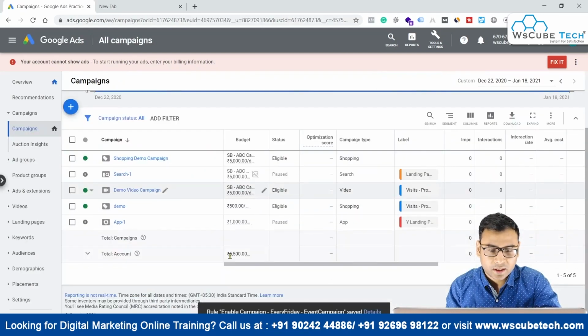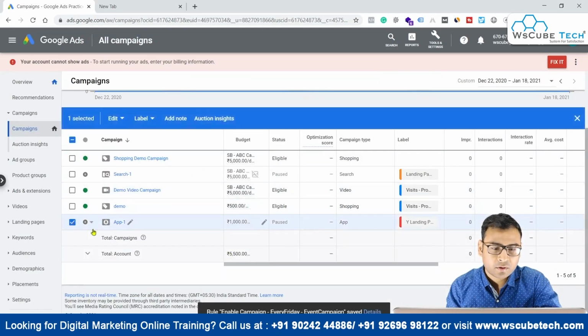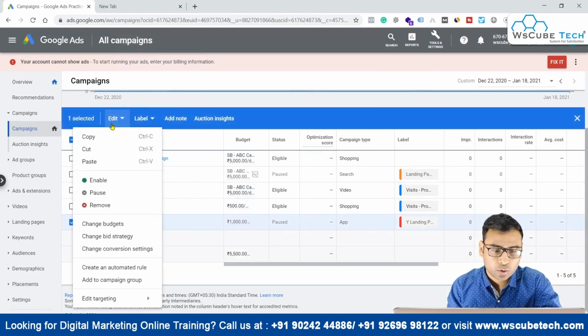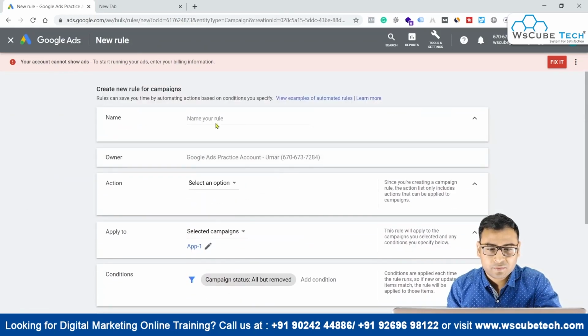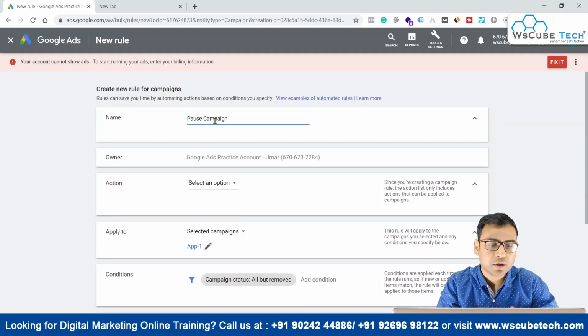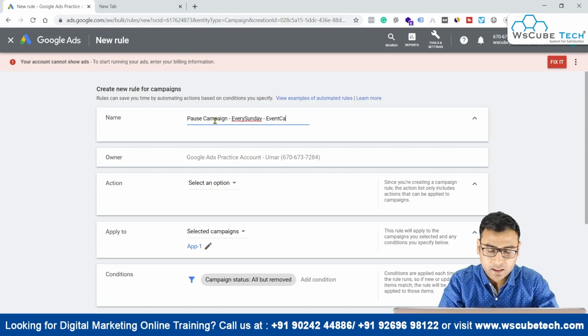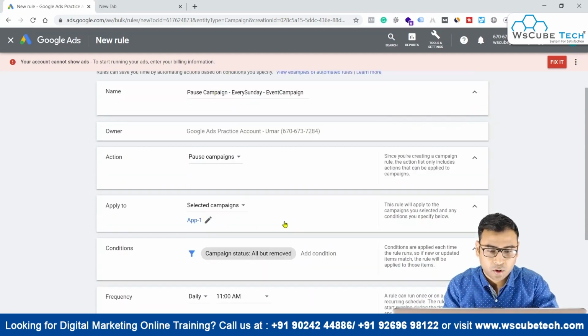The other thing that we can do is select this campaign again. We can go to edit, then create an automated rule, and name it pause campaign, because now my campaign is set to start and we also have to pause it. So we can write pause campaign every Sunday. Then we put our campaign name over here, like event campaign, and we have to select pause campaign.